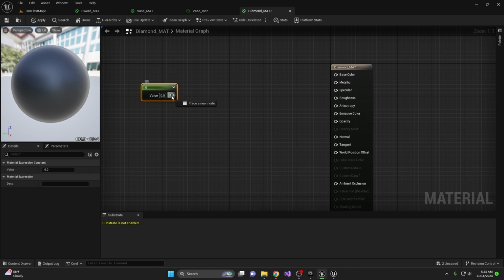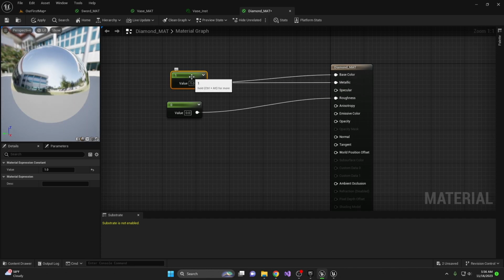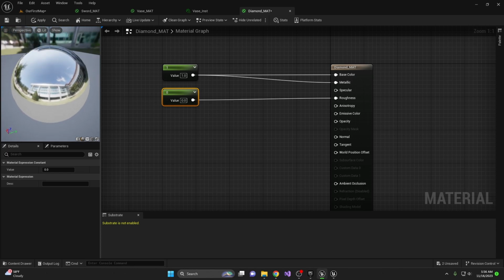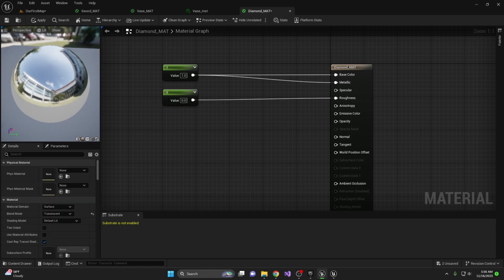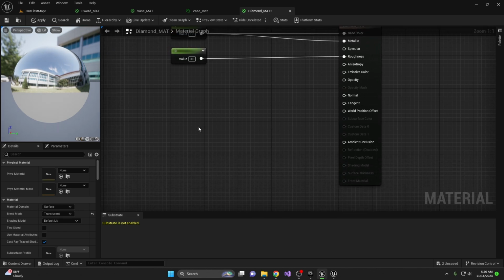Now we're going to keep this at 0 and feed it into the roughness. Go ahead and press 1 again, left click, change the value to 1 and plug it into metallic and base color. This will be the base color that we will be using, as well as how shiny we want our object to be. And it doesn't look much like a diamond yet, but we're going to get there very shortly, because next we're going to be creating the refraction itself.